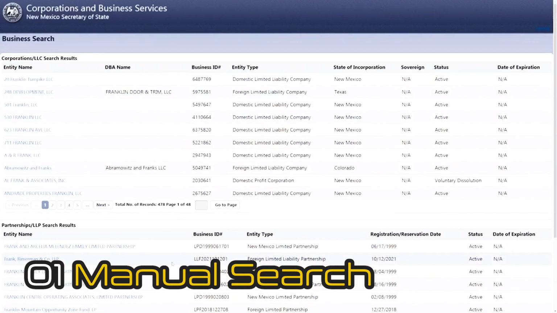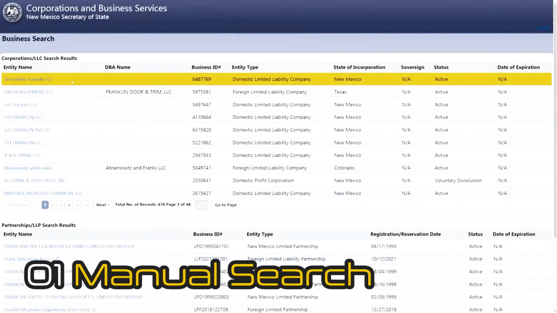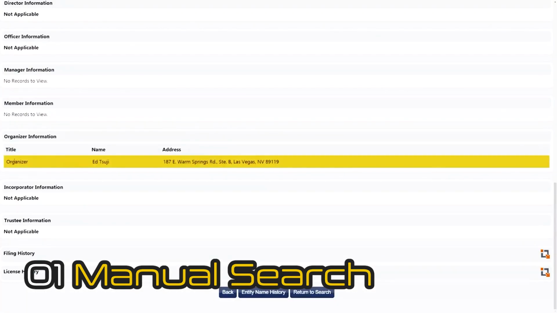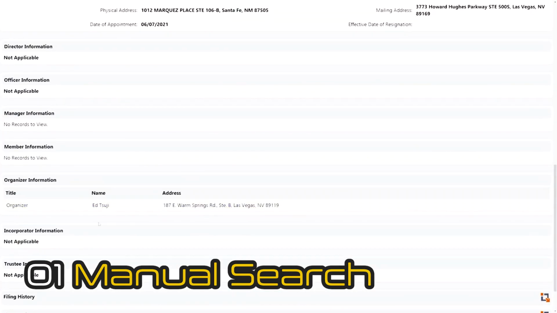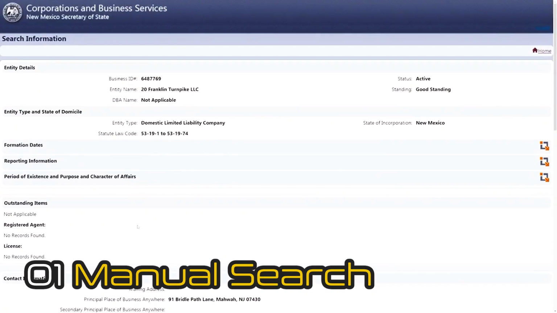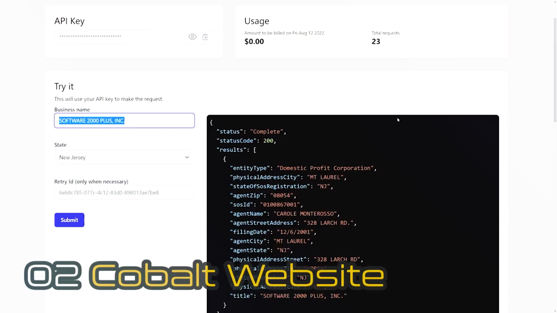We have partnerships and LLCs down here, LLPs down here, and then corporations and LLCs up here. I want an active one. Let's get this one. Franklin Turnpike. Click on that guy. Officers down here. We have an organizer. We have a bunch of different potential officers. Trying to look for a state of formation here. Domicile. It has a state of incorporation right there. I bet we have that information.